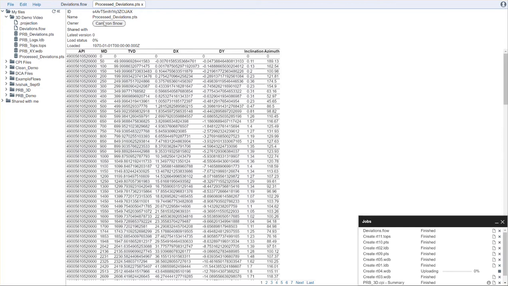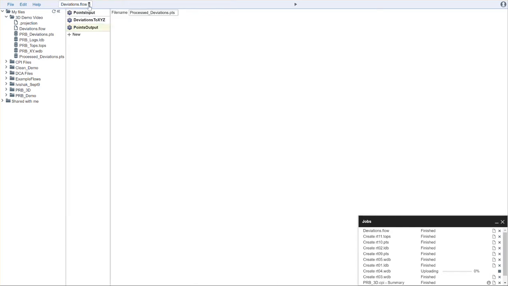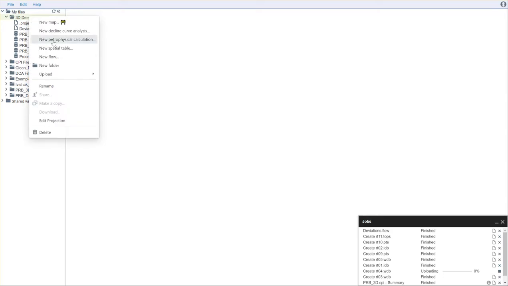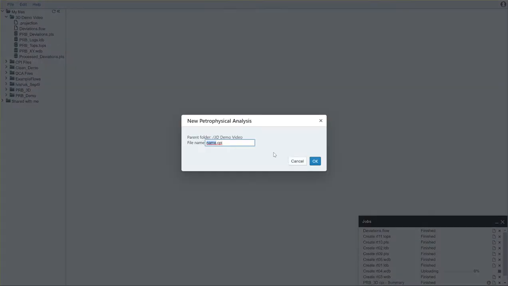So now we would like to use these deviations. There's a couple of different ways that we can do that. So I'm going to close these flows. The first thing I'm going to do is create a new petrophysical calculation. And I'm just going to call this 3D demo.